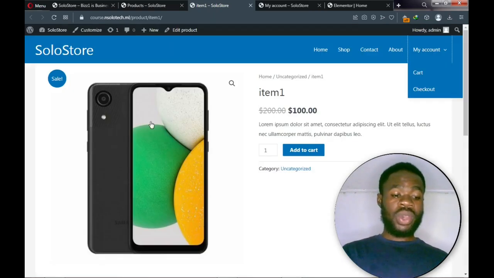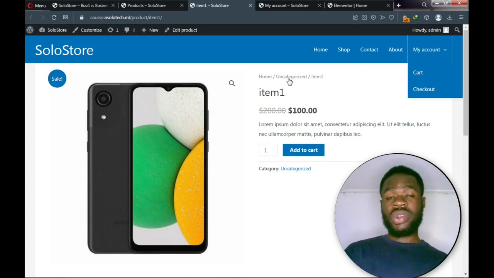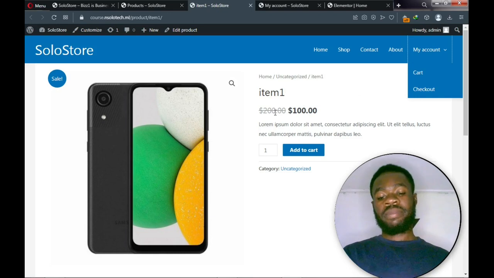So on a single product, you have a product image with its category. So you create categories and categorize your products with your product title. Okay, so if it's an iPhone, you put iPhone. Okay, with the price, and right now this product is on sale.